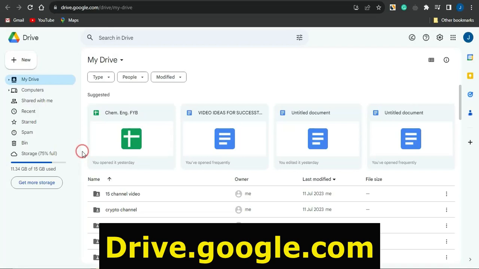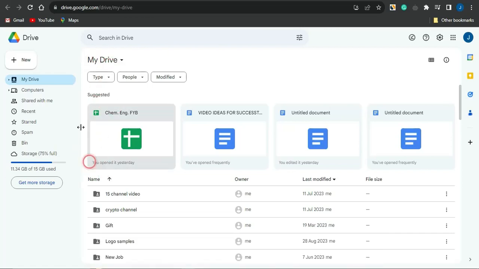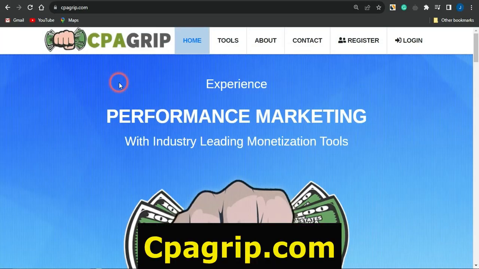drive.google.com to upload that particular ebook. So if I head on to Google Drive right now guys, I can upload that ebook and get a link to it, which I can then utilize in my CPA marketing content locker or URL file locker right now.